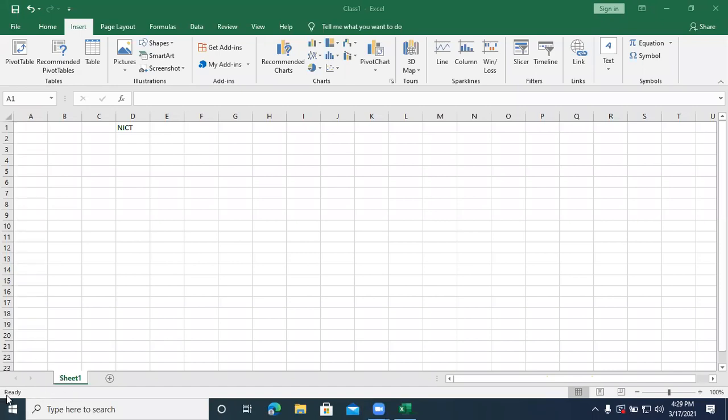Below the sheet tab, it's showing Ready. That means Excel is ready to accept your command. While you're saving, it shows that it's saving. While you're typing, it shows Enter. So this is the status bar.